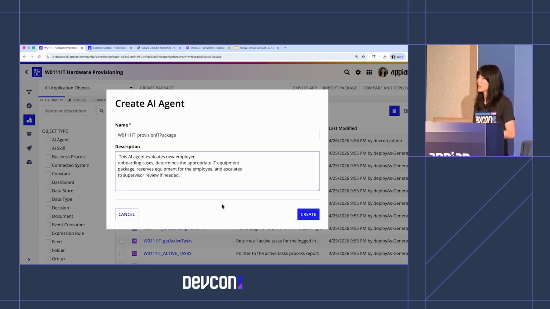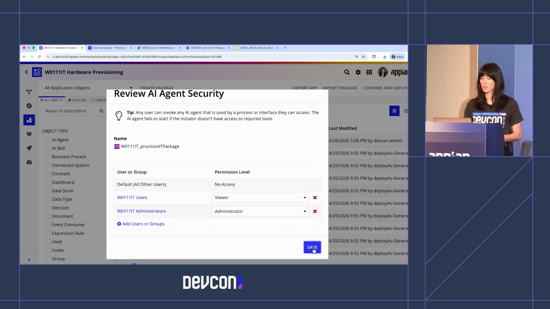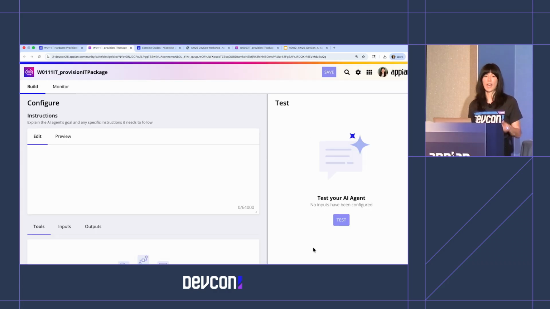This will take you to the security configuration for your agent. We don't need to change anything there, so once you've reviewed it, go ahead and click on Save. And this will open a new tab with Agent Designer. We'll start by providing instructions to this agent.